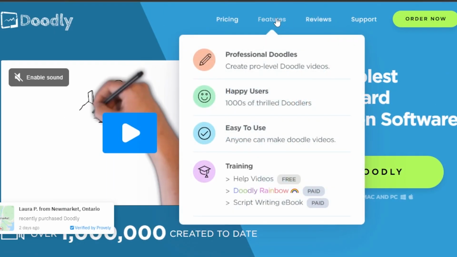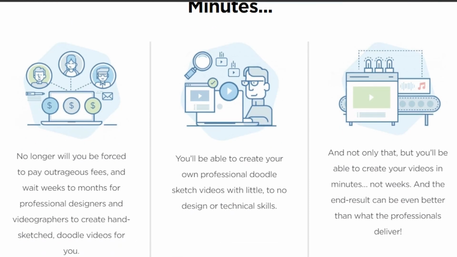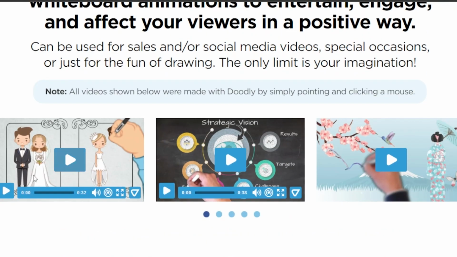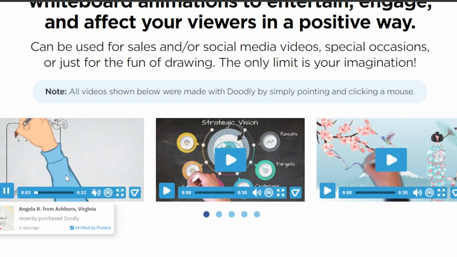With Doodly, we have different features, such as the stock footage that we can use. We will be getting a lot of different templates to choose from. This is a perfect example of a Doodly animation video. So you can create explainer videos on Doodly. You can create educational videos. You will be able to create simple presentation videos.